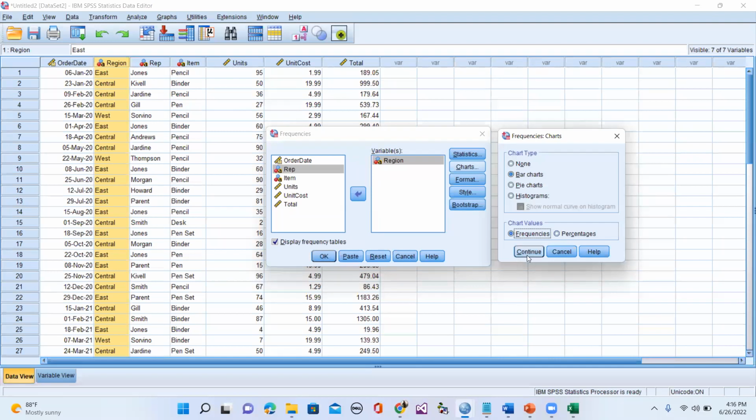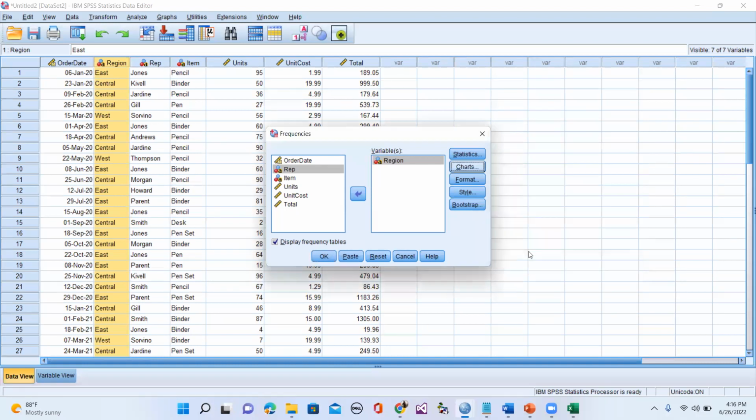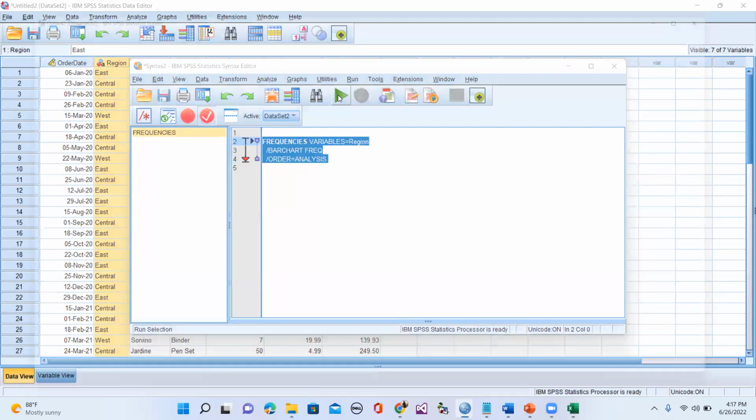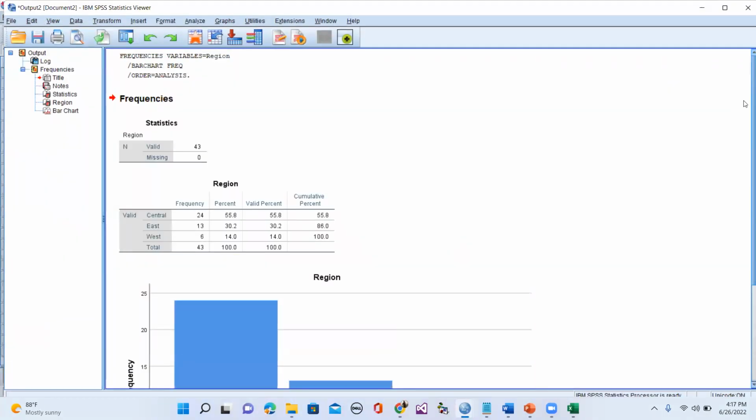So I leave it as frequencies and I click continue. Instead of clicking OK, which ordinarily I'm supposed to do, I'm going to click paste. Because if you click OK, it will give you the output straight away, but you will not have access to the code. If you click paste, you will have access to the code, so you can straight away run this program, which will give you this.